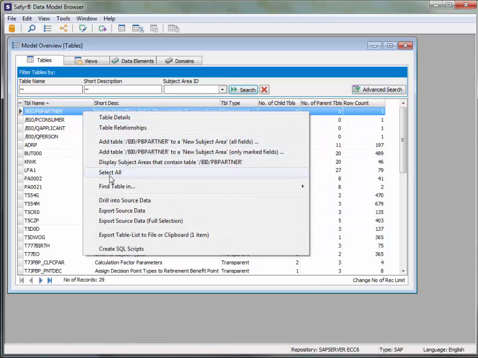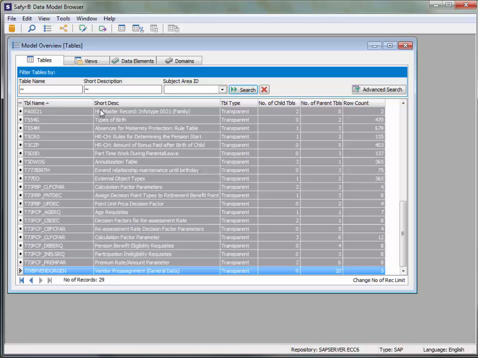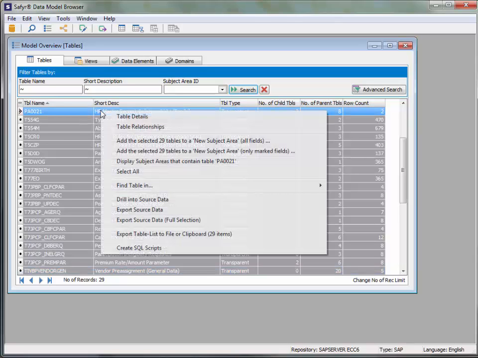Now, I want to make a subject area from these tables. A subject area is a means to group tables of interest, and with this new version of Safyr, we can now control the subject area content down to the field level.